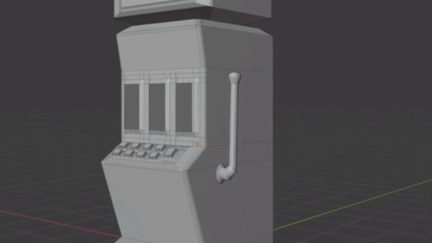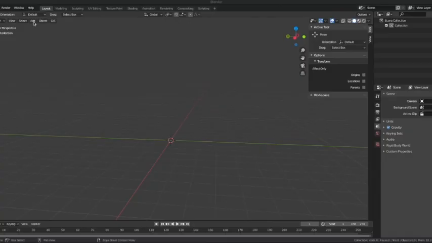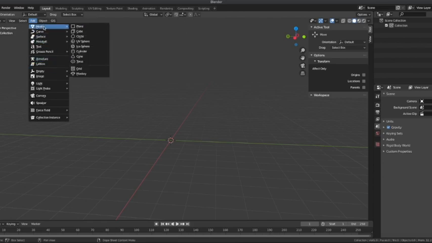Welcome to Neckbeard Game Dev's first Blender 2.83 tutorial. Let's make a classic real slot machine.